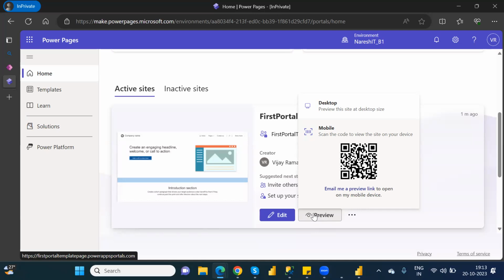Whenever you click on preview, two options come here. One is desktop. That means you run that website on your laptop or desktop, in a new tab itself. If it is mobile, you have to scan from your mobile, and from the mobile itself you can view that particular website. Now we have to run this website on our desktop itself. Click on this one. Whenever you click on this one, see how it will look.